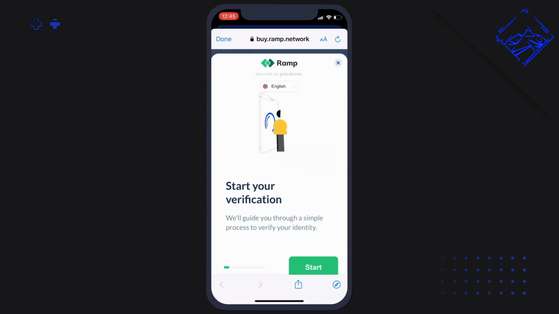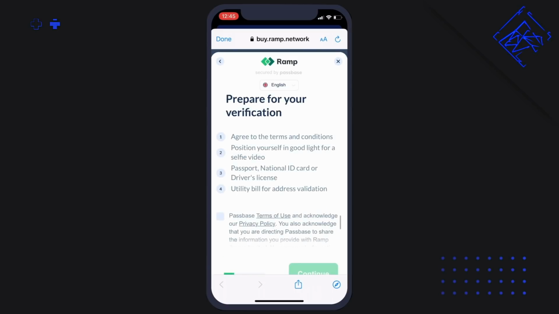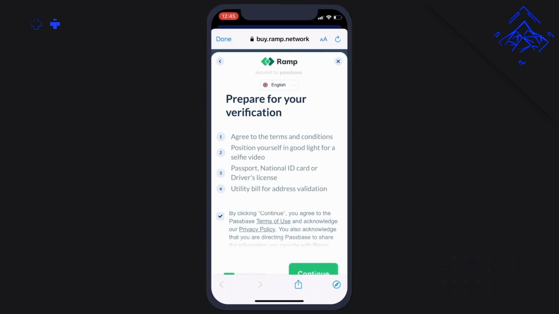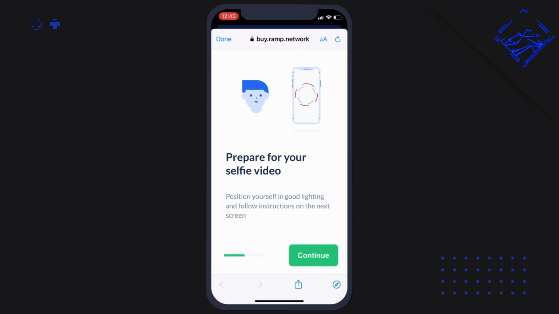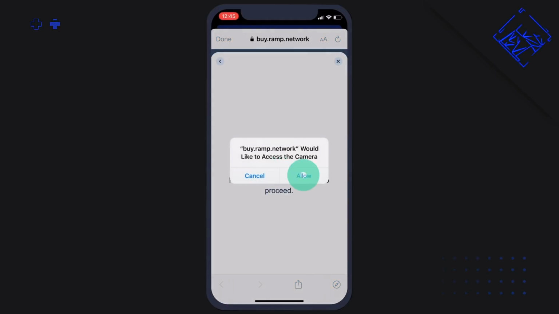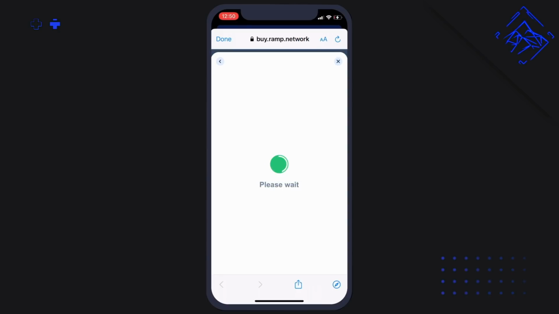So we will go ahead and do that. We tap on Start, we agree to the terms of use, and choose to continue. Now, Ramp will ask permission to access our camera, so we can take a selfie for our identity. We try to keep our face in the circles, until it finishes processing our selfie.